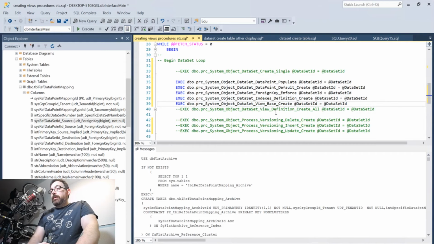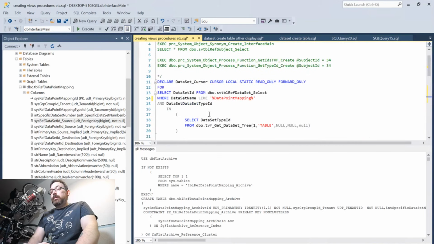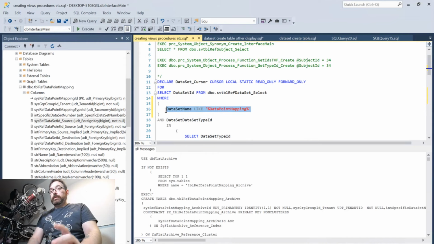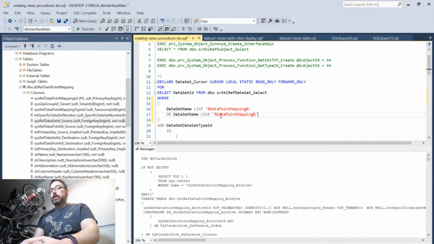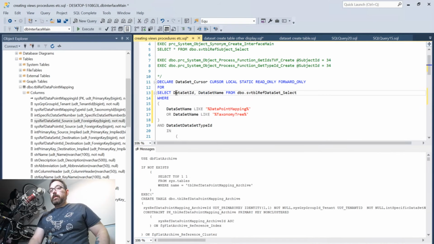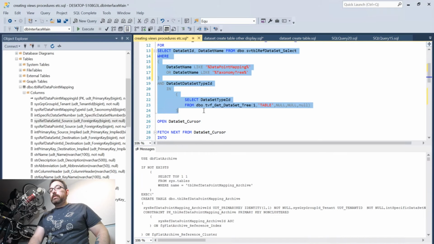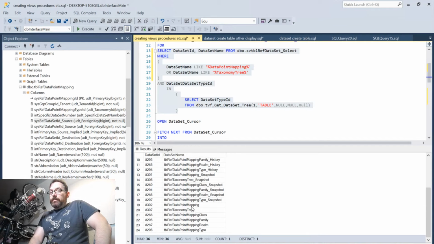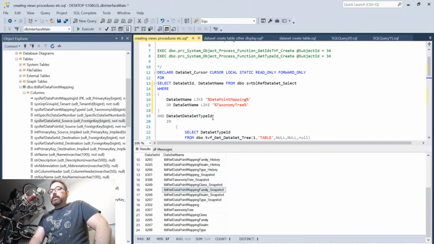So I want it to create our base views, and I want it to create the definitions of the views, so we get the insert, update, and deletes for all of this stuff. I actually need to do it twice, or do it to two different data subjects. So I'm going to say or taxonomy tree. So let's just see all the views and defaults and cursors and indexes and stuff that we're creating. Archive, history, snapshot. I got trees in here. I got my class. Okay, excellent.